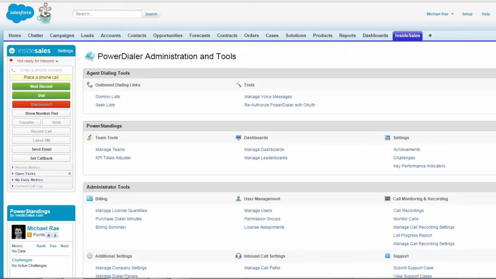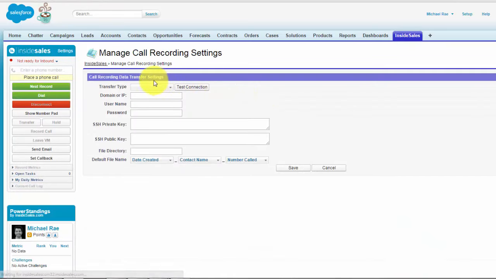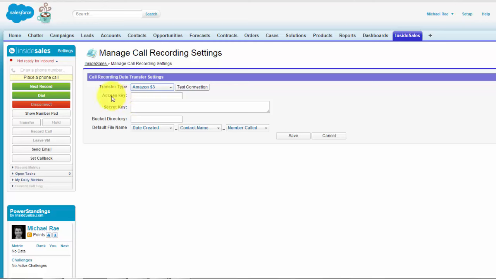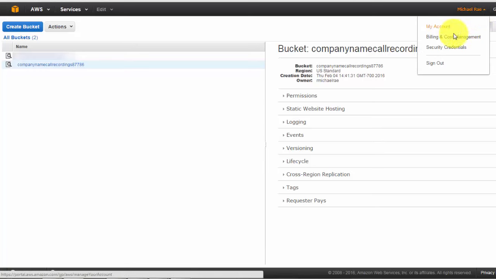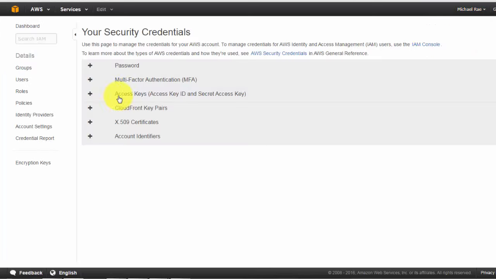And when we go into Salesforce and go to the Inside Sales tab, we will click on Manage Call Recording Settings. We'll select the transfer type of Amazon S3, and it's going to ask us for the access key and the secret key specific to our S3 bucket. So we'll go back into the S3 Management Console, go under our name and security credentials. Your access key and your secret key will be under the plus. Go ahead and click the plus and they will be right there visible.